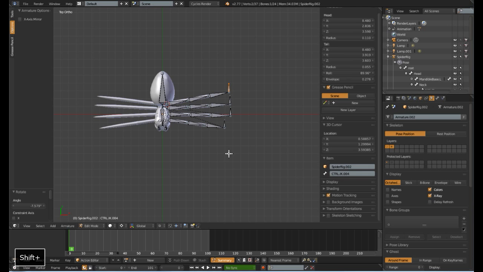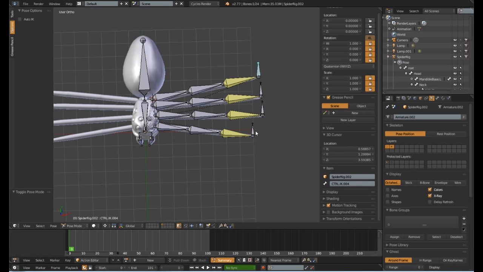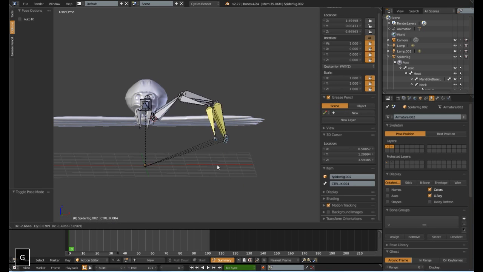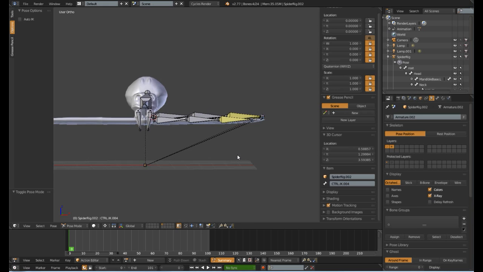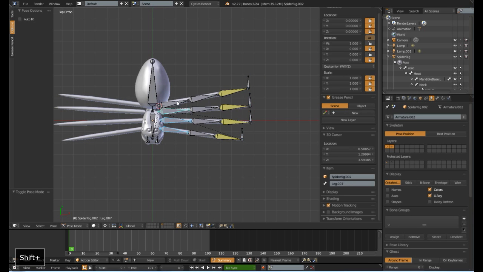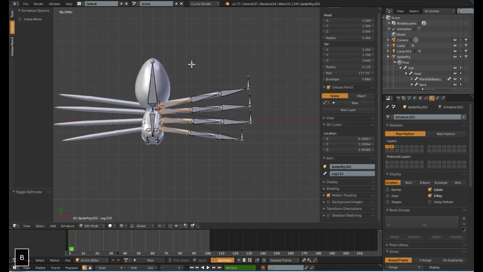And we're set. Now if we tab into pose mode, you can see that all of those constraints are nicely working across all four of those legs. So that was pretty quick. Next, let's go back to edit mode here.